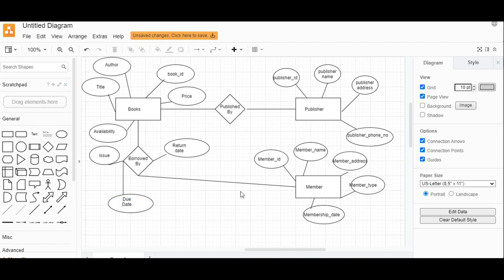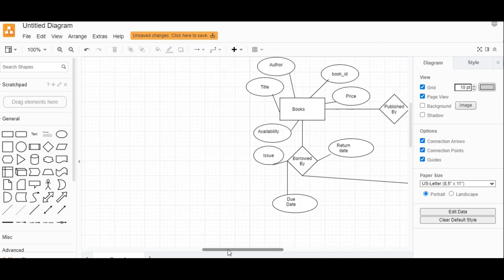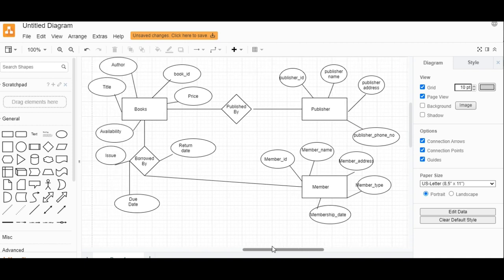Now okay. Books are published by publisher, and books are borrowed by member. Member contains member ID, member name, member address, and membership date. When we borrow the book, we have three more attributes: issue, due date, and return date. And the book entity contains availability, title, author, book ID. Yeah, that's good. So this is our basic ER diagram for library management system.